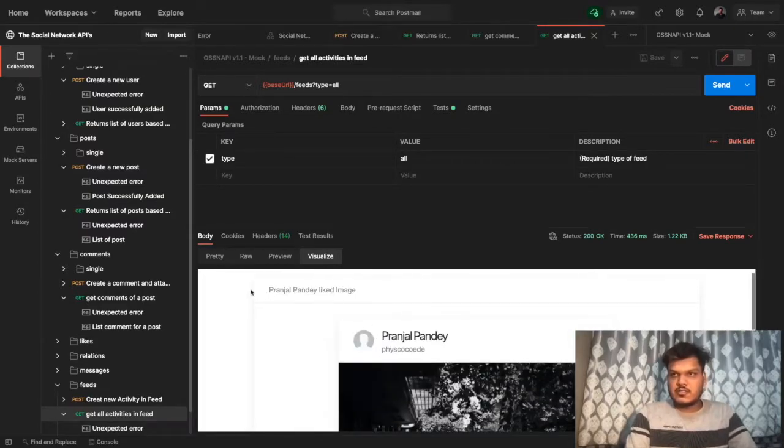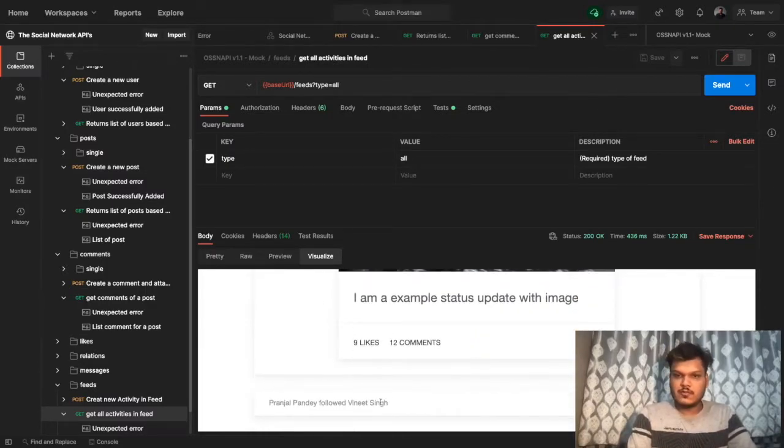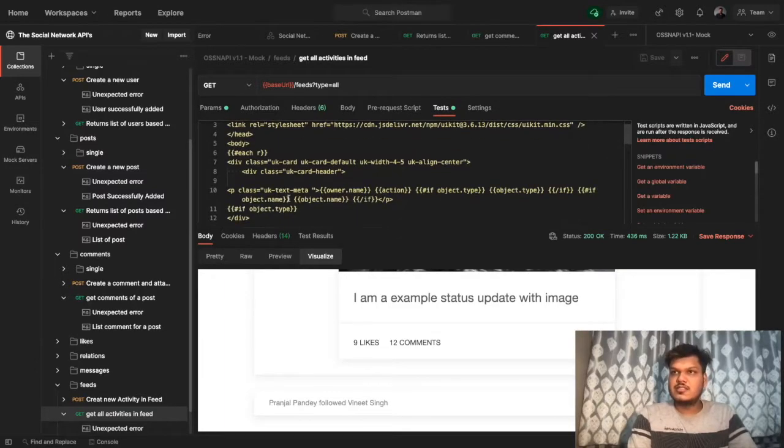And here's the visualization. Pranjal Pandey liked the image, the actual post. Pranjal Pandey followed Vinit Singh. So it's really simple. It's just owner, action, and the object. That's the only thing you'll require to get the feed.